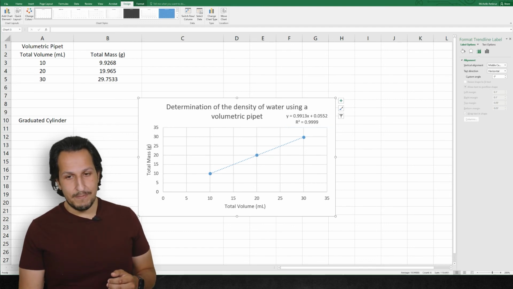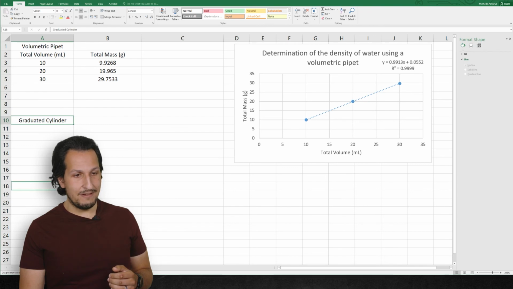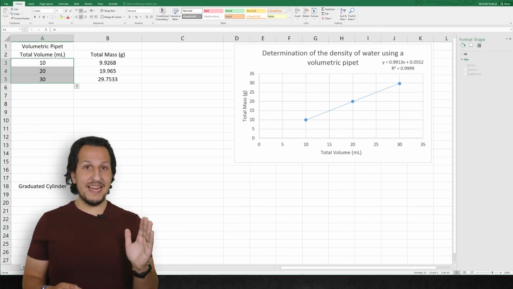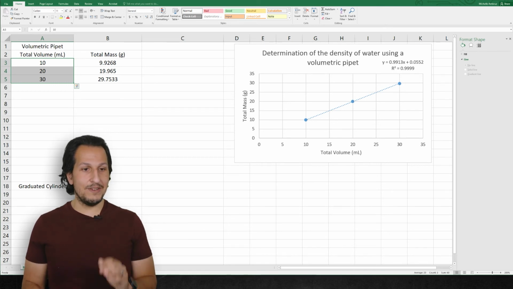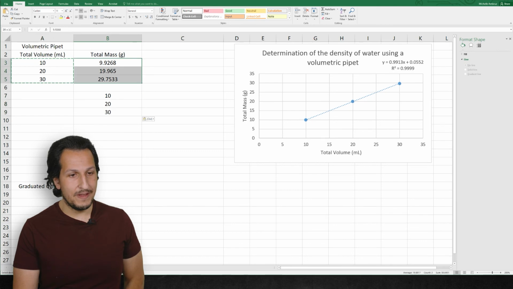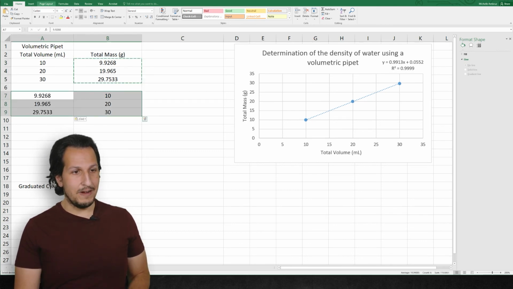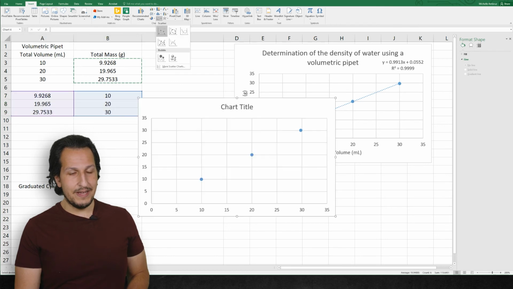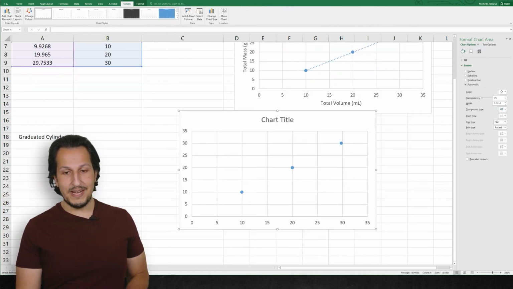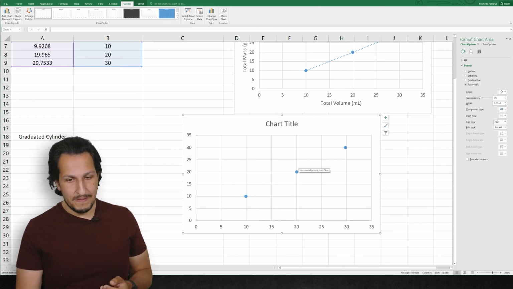I just want to point out one common pitfall. So I'm going to just move this down because it's not important. What if you input it in the exact same order that is in your lab manual, which means your volume here and your mass here? How does that look? Well, we insert, we make a scatter plot. For the sake of time, I'm not going to add all the necessary accoutrements.